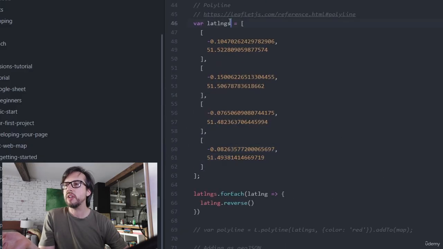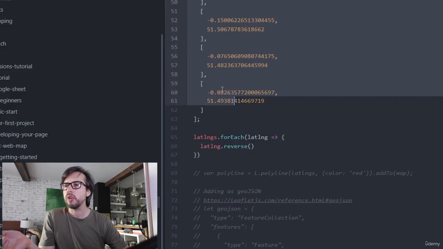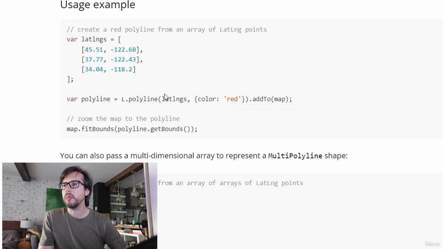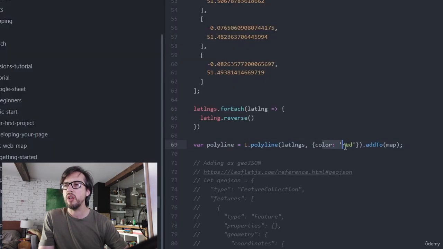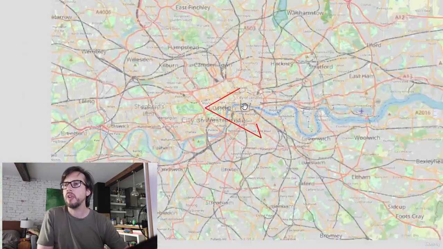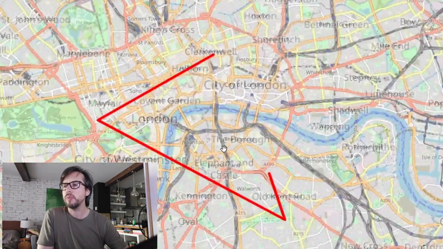So now we've basically taken this lat long thing, we've reversed each of the coordinates, so now they're in latitude, longitude instead of longitude, latitude. And then we add the polyline just like we saw in the Leaflet documentation here. We just add the polyline with the lat longs and we make it red. And if we load it up, there's our little example polyline that I drew.